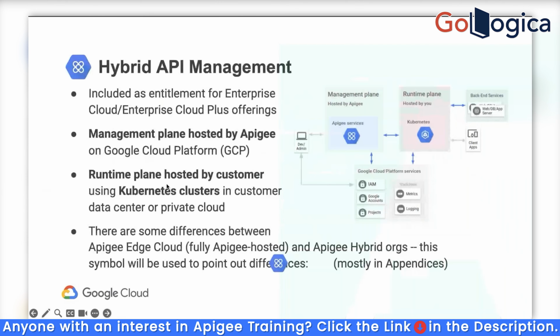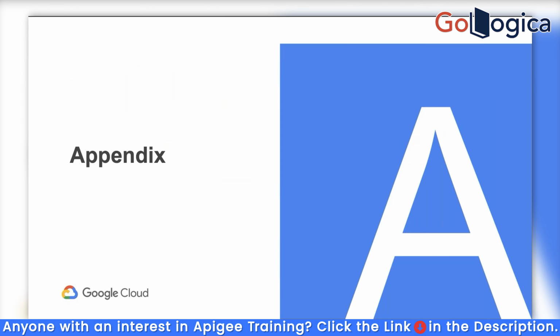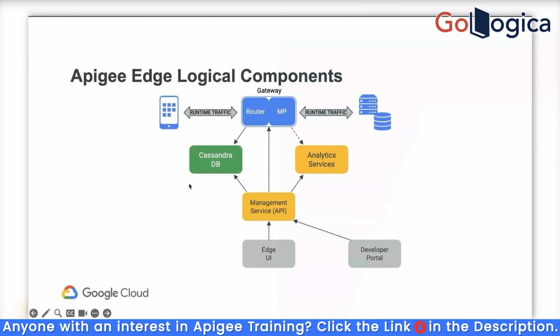So for hybrid, you said a few should be hosted by Google Cloud and a few by the enterprise, correct? When I told you about the logical thing, I mentioned three things: Router, MP, and Cassandra. These three are the runtime components. During runtime, only these three are involved. These are the critical path, where the meaningful processing happens, so these three should be up. Others are there, but they are not essential to the runtime.